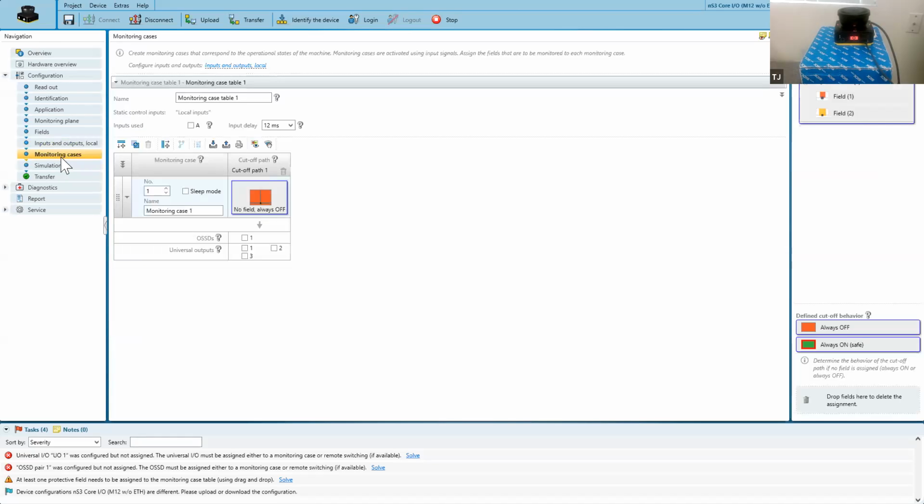Next is monitoring cases. This is where you define different kinds of monitoring cases. In my case, I just have one, and as mentioned before, you can have multiple of them. If you have a dynamic application, if your environment constantly changes, if you have different things going on, you can trigger different monitoring cases as well. To define that, all you do is click on it, drag and drop it.